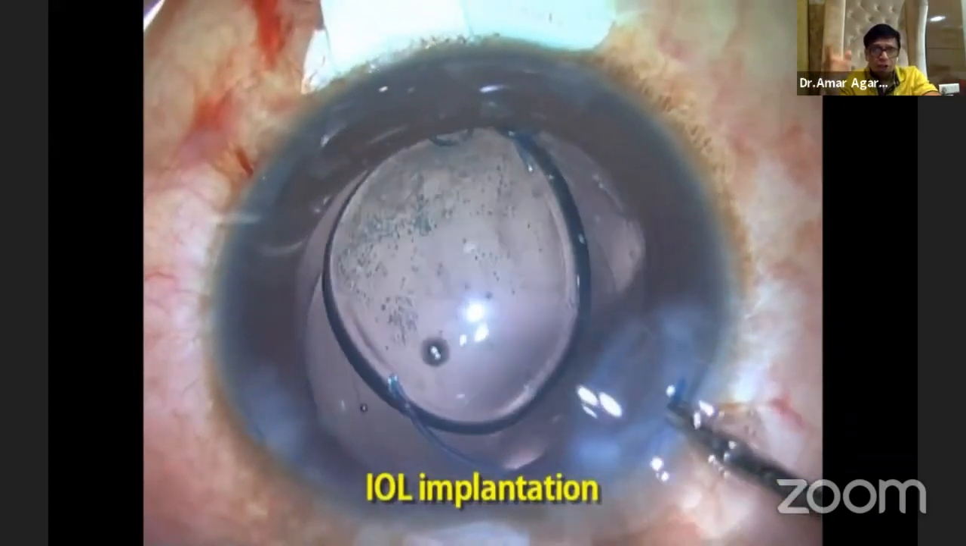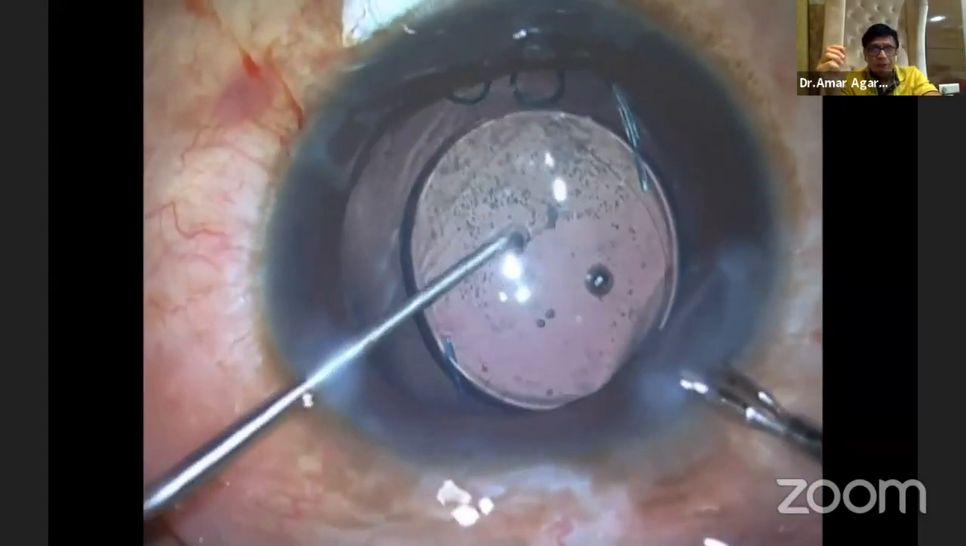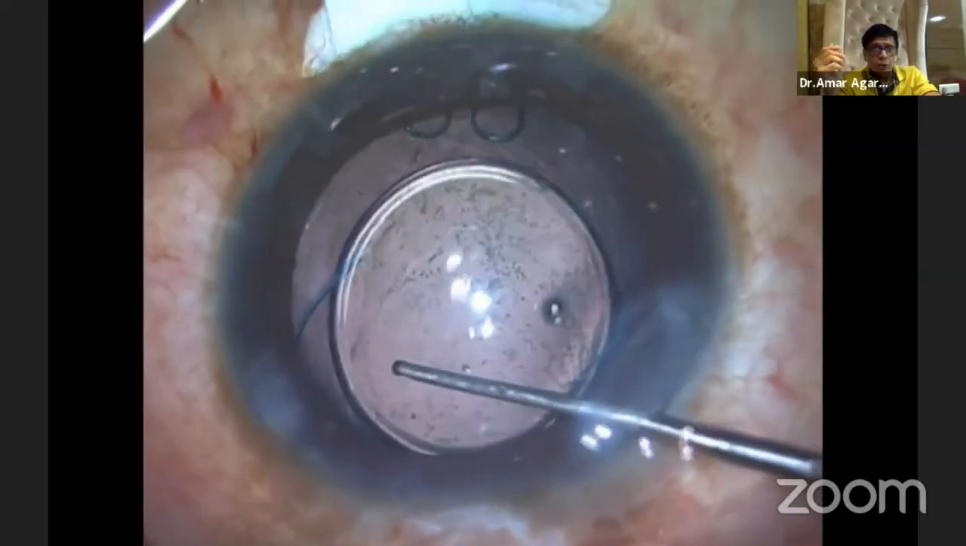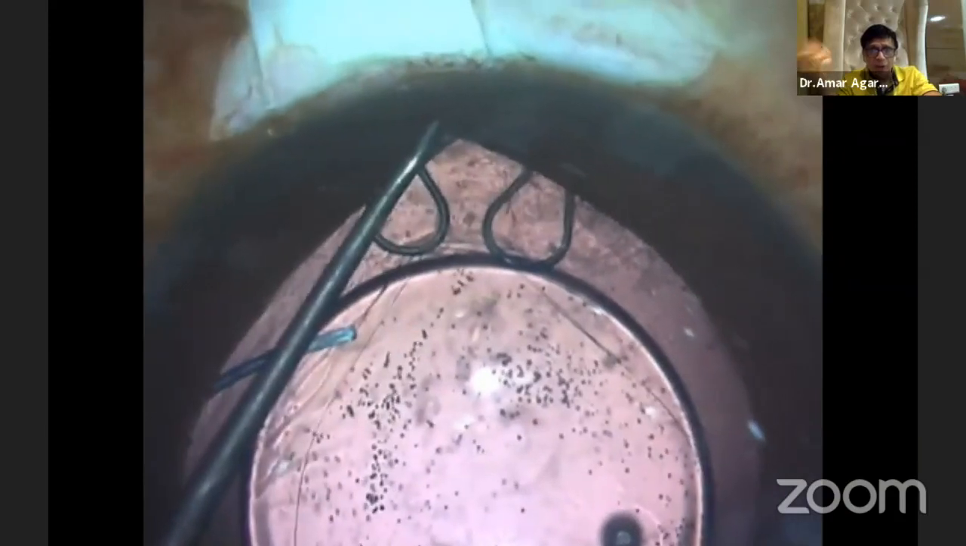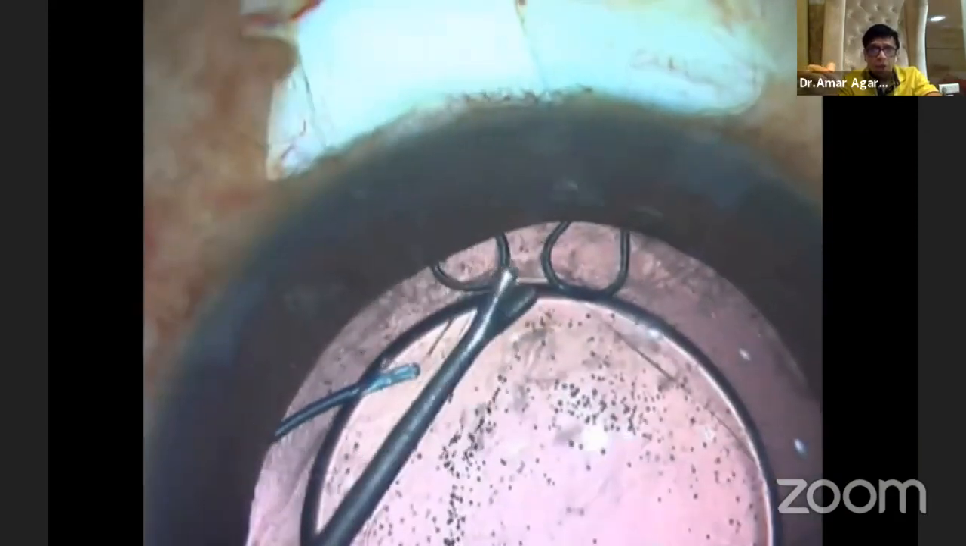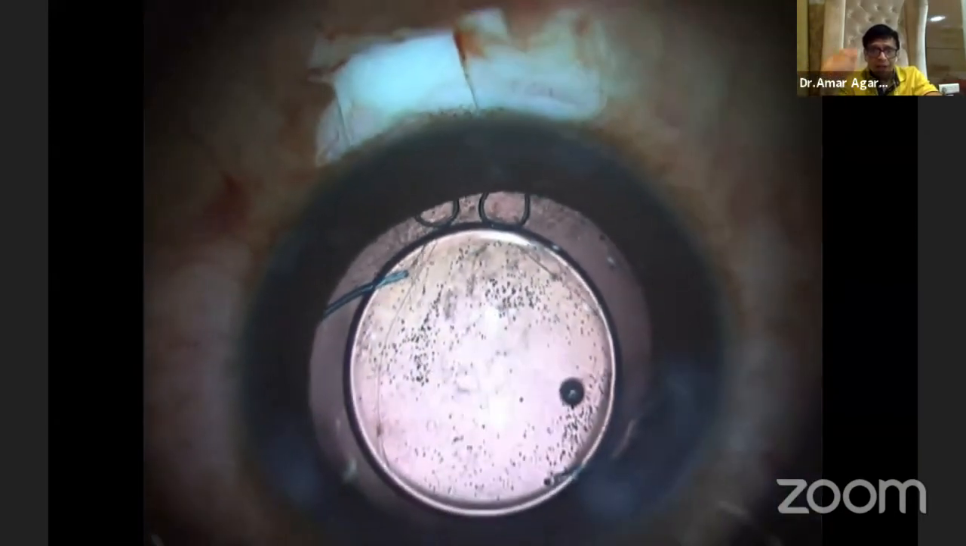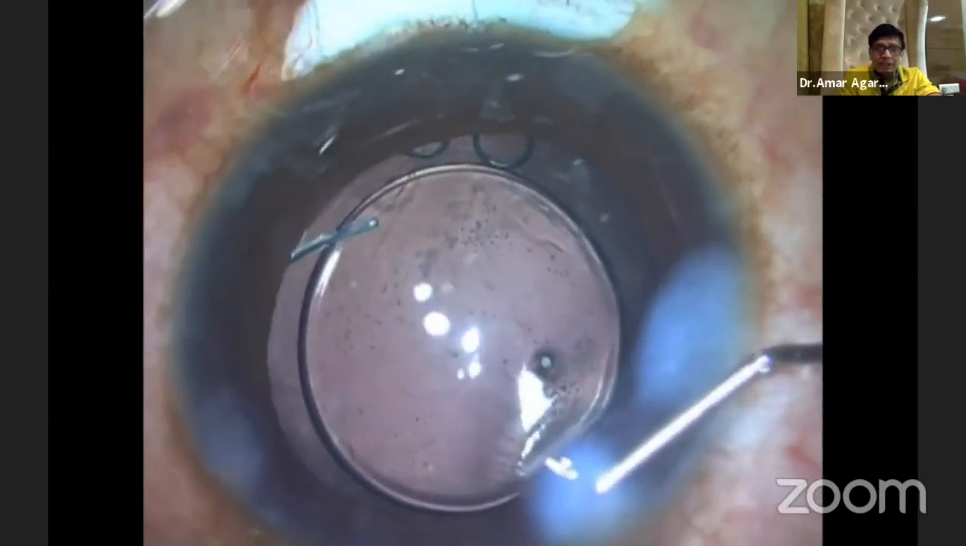The problem with iris hooks in this technique is they can rip open the rhexis margins. So if you don't have capsular hooks, you can use the iris hook, but be careful that they don't rip open the capsular bag. Now you can see that's how the end of the case looks when the case is completed.